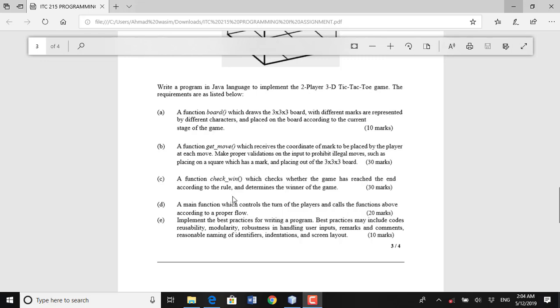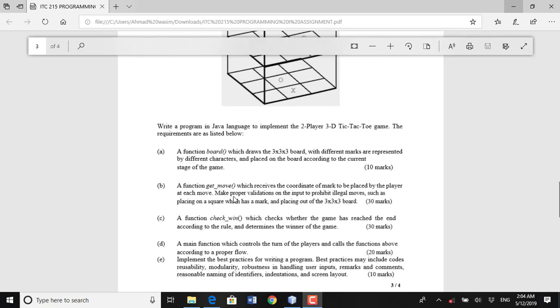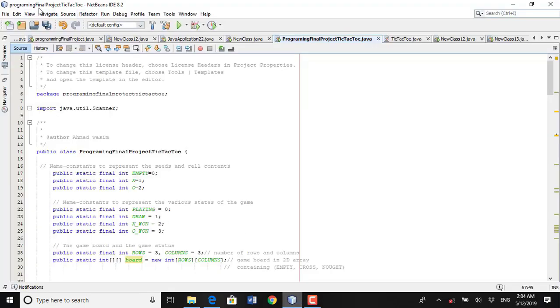But for the coding process you need to have a workstation. As you can see here, I'm using NetBeans IDE 8.2, but it's up to you which kind of software you're using for your Java programming.